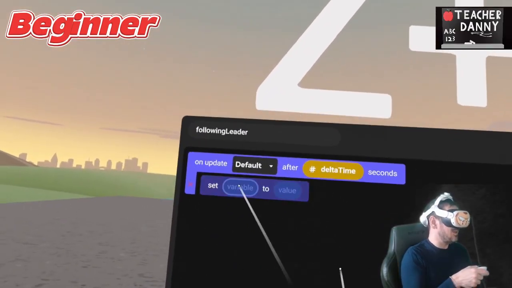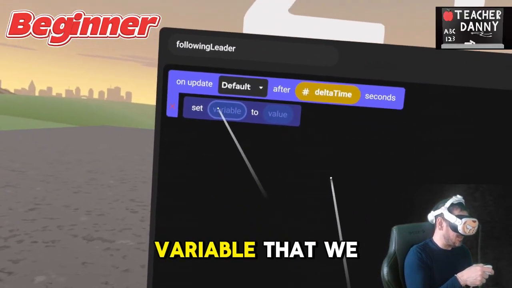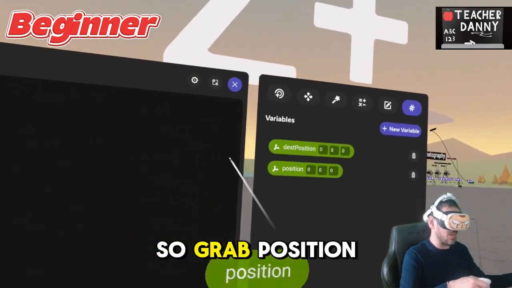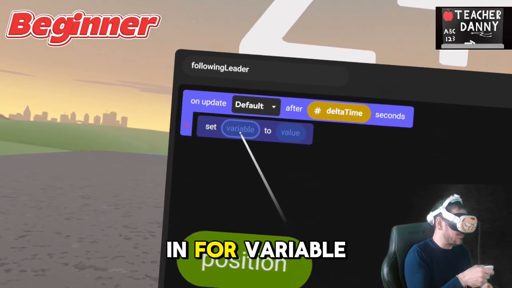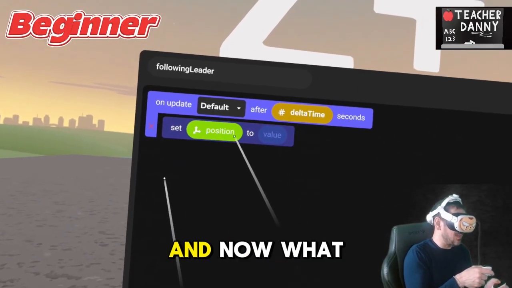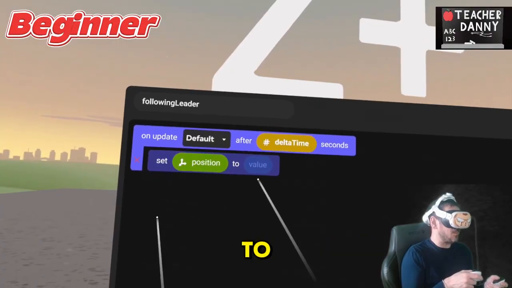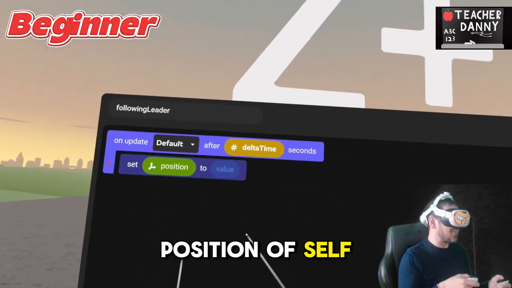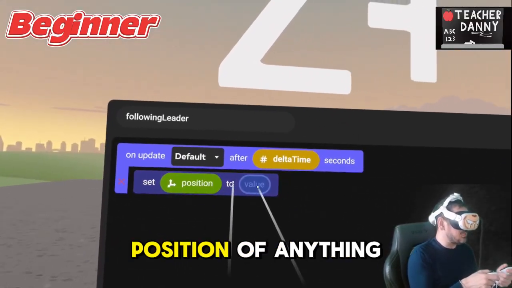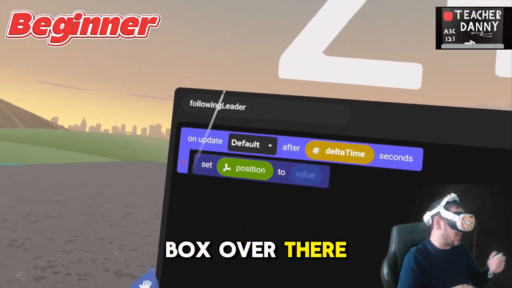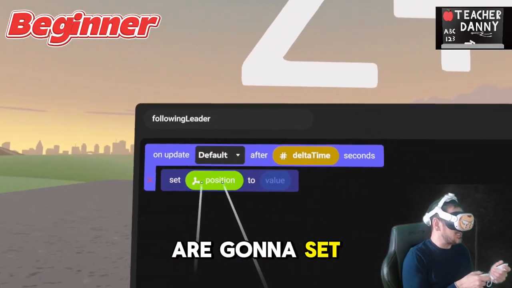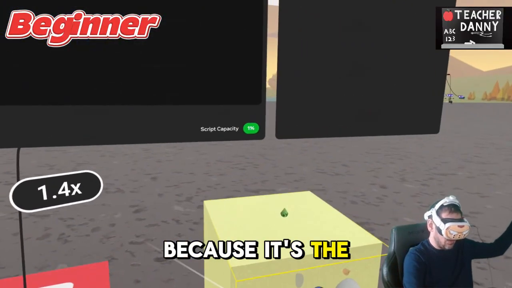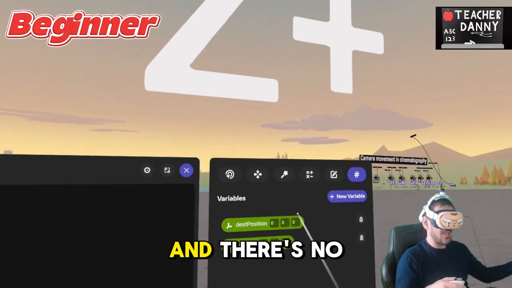That makes sense, right? What do we want to set? That variable that we made, because it just kind of has its generic value. We want to grab it. So grab position and put it in for variable, and I just let go. And now what are we going to switch the variable to? We're going to switch it to the position of self. You could set this to the position of anything, a box over there, a square over there, but we are going to set the position to the position of itself, because the robot is going to be this self. And there's no variable for self.